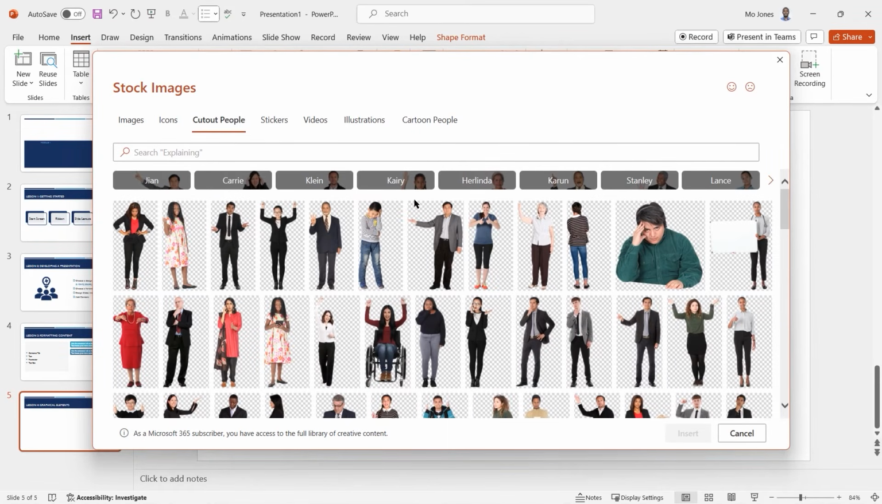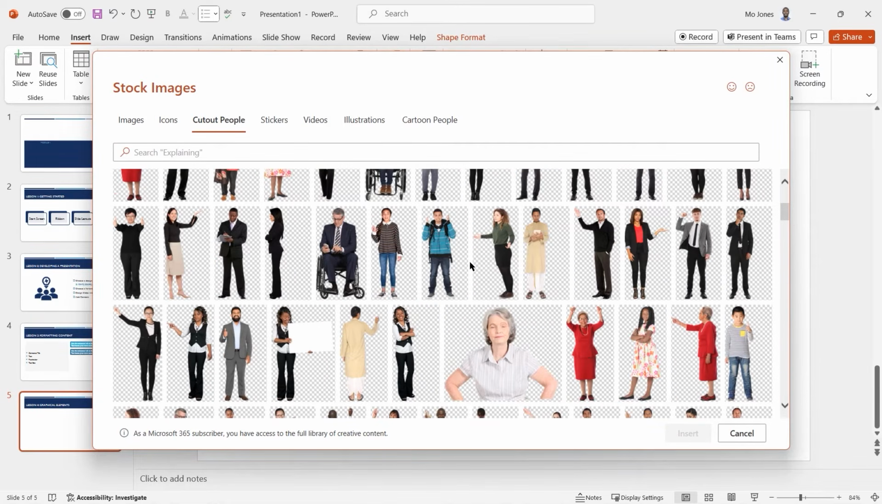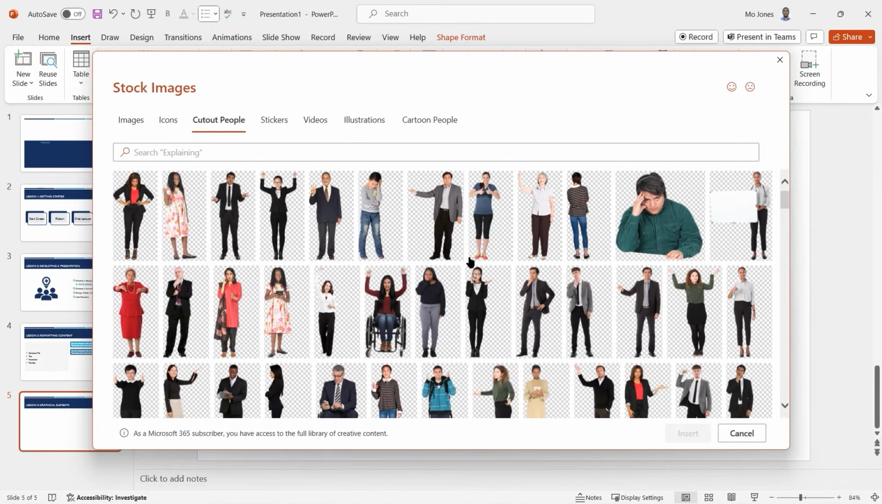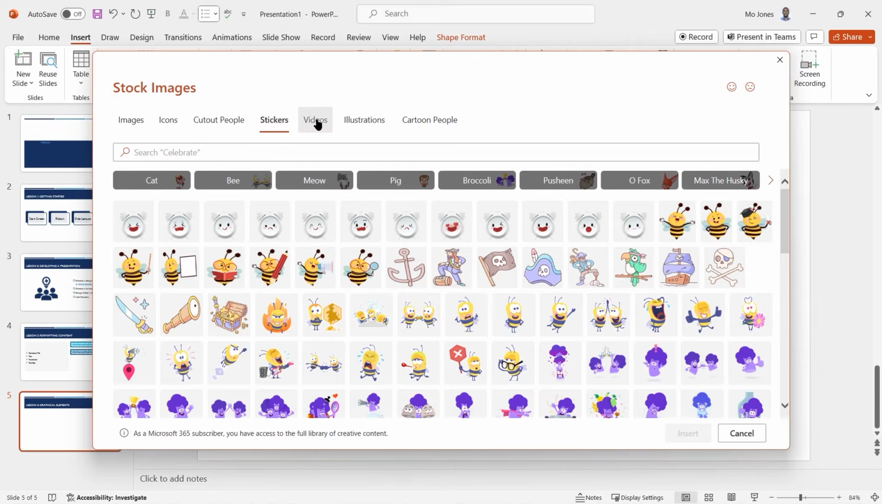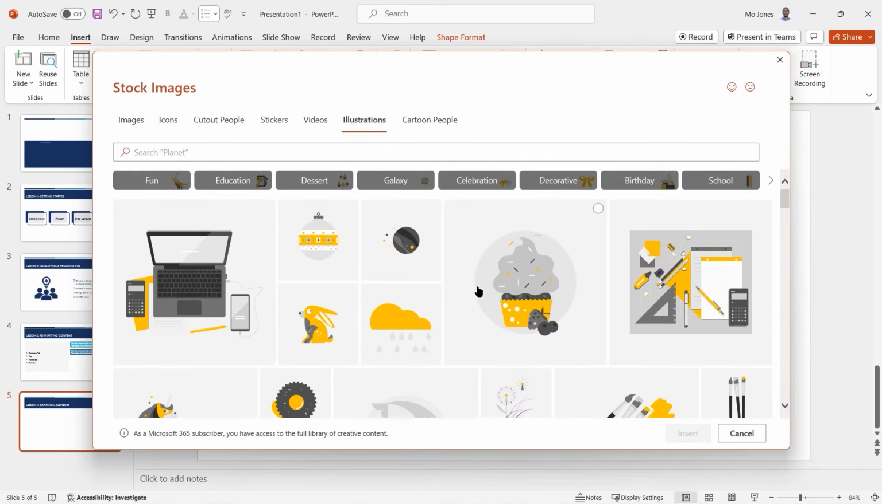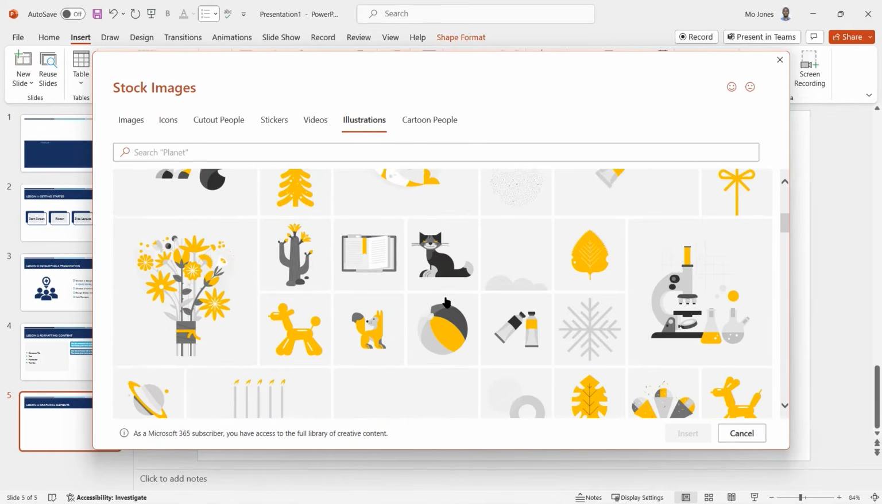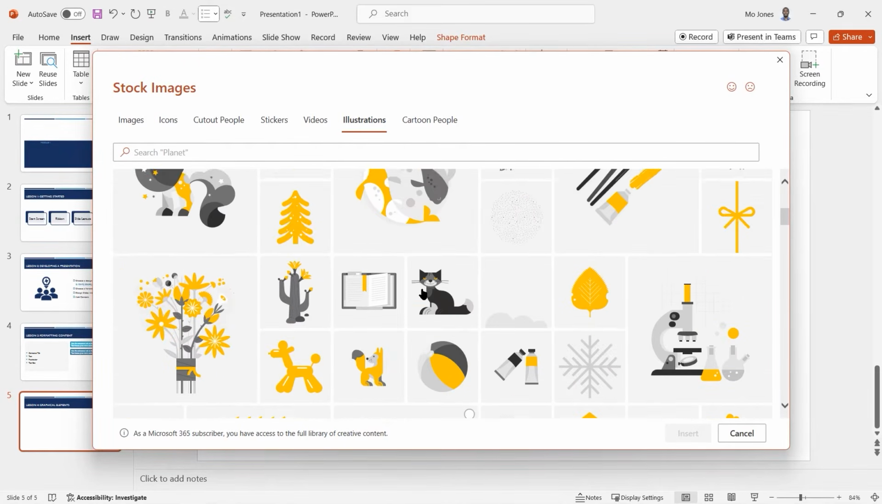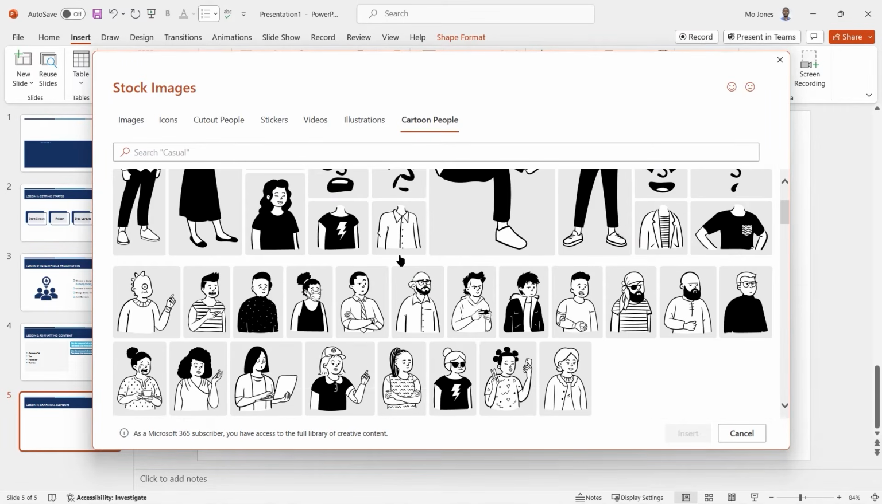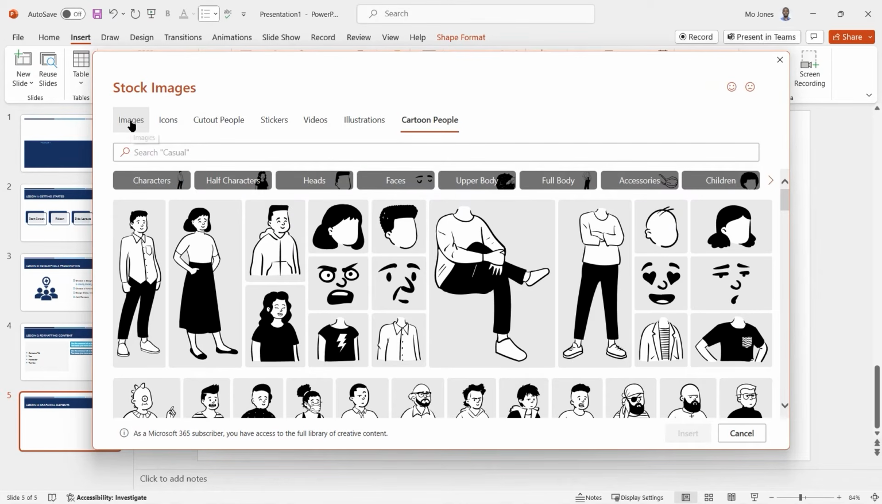We have cutout people. So we have Carrie, we have Stanley, Lance, so forth and so on. And they have different expressions that we can use to drive a point home in our slide. And of course, we have stickers. Everyone loves stickers. We have short videos. These are about 10 seconds or so, maybe 12. We have illustrations that we can use, kind of like icons, but they have a little more color, a little more detail. And then we have cartoon people that we can use here as well. But let's go ahead and insert an image.